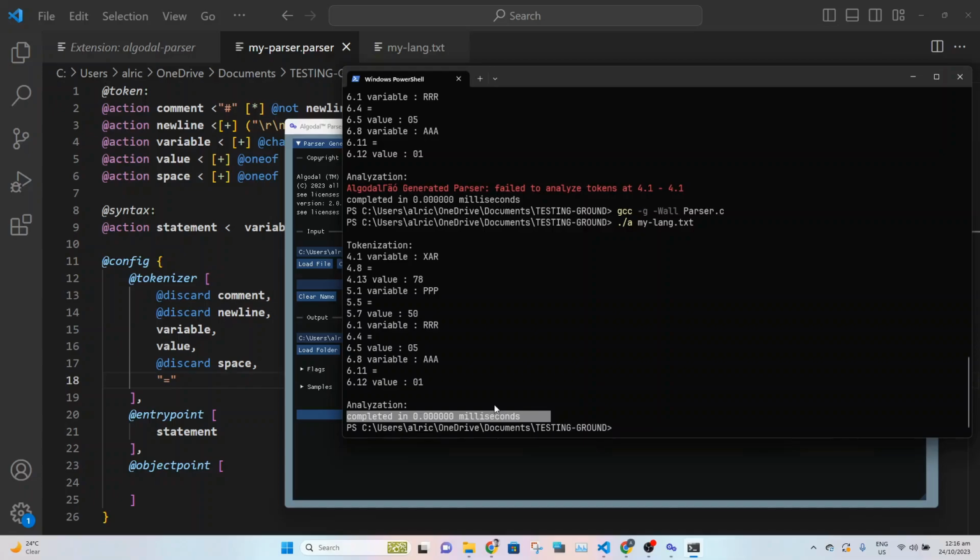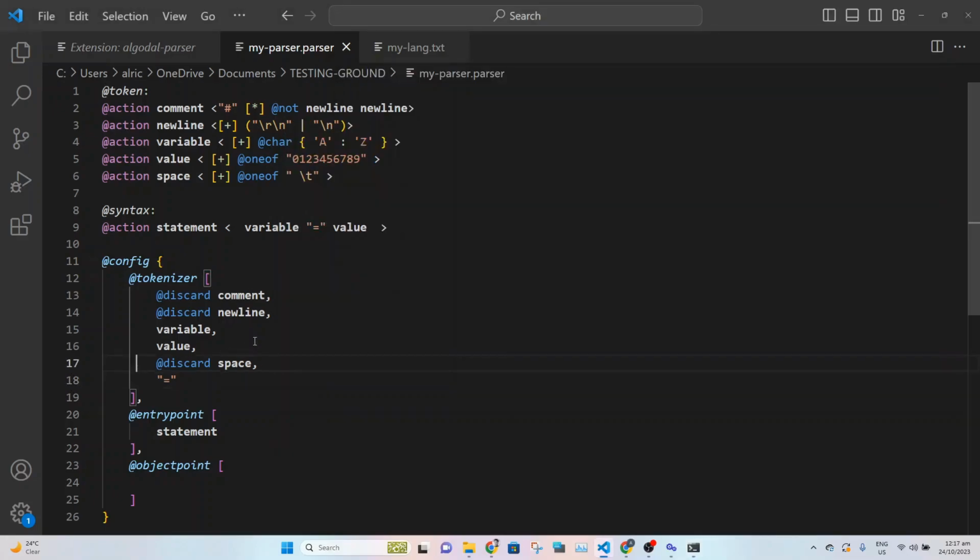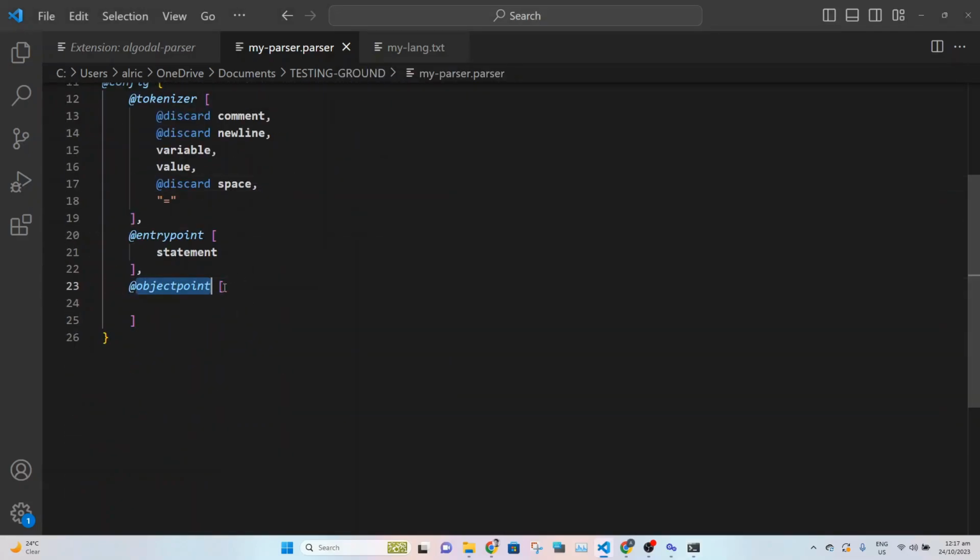That's because nothing was saved in the abstract syntax tree. The abstract syntax tree is empty. So you could actually create a complete parser with the analyzation, but not generate any abstract syntax tree. This is useful if you just want your parser to validate that something is well defined according to the rules of the language. But if you want to get the information out, you will have to generate an abstract syntax tree. That's where the object point comes in.